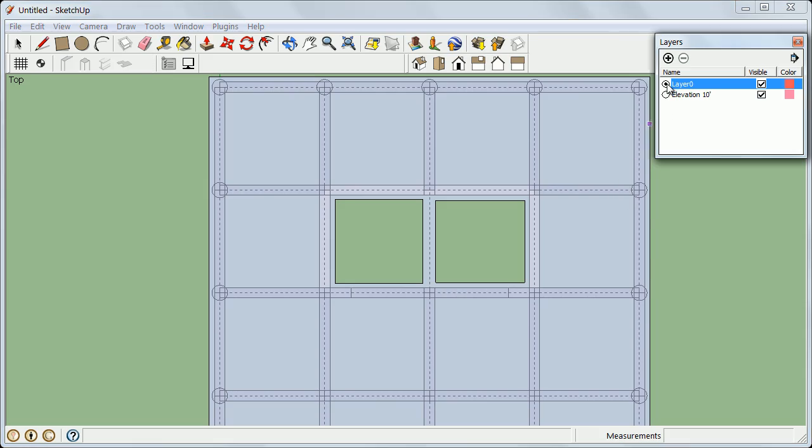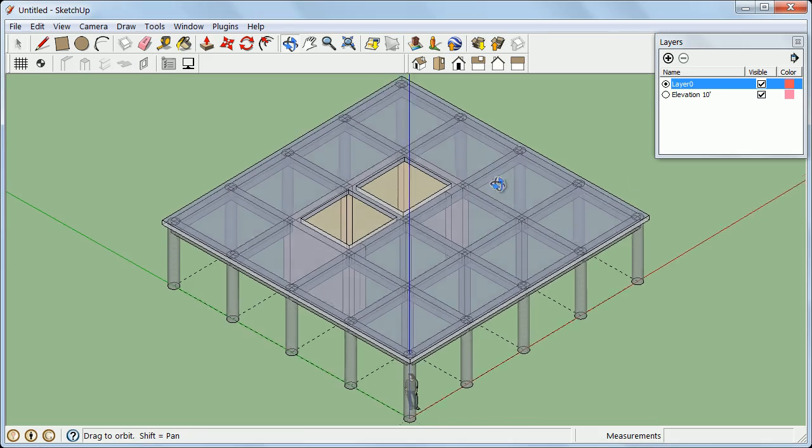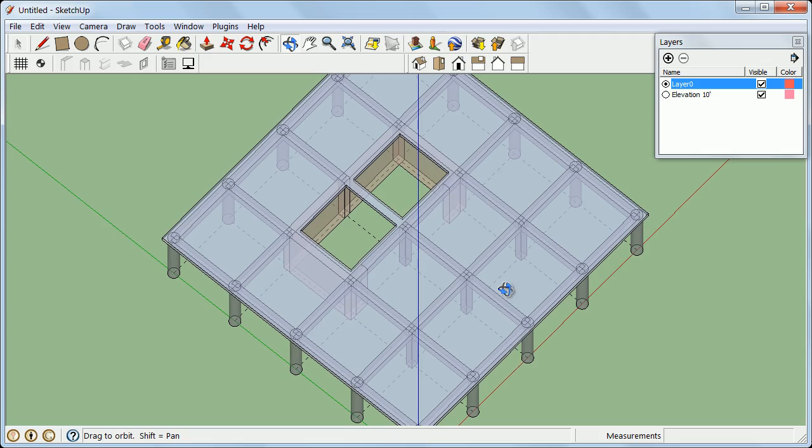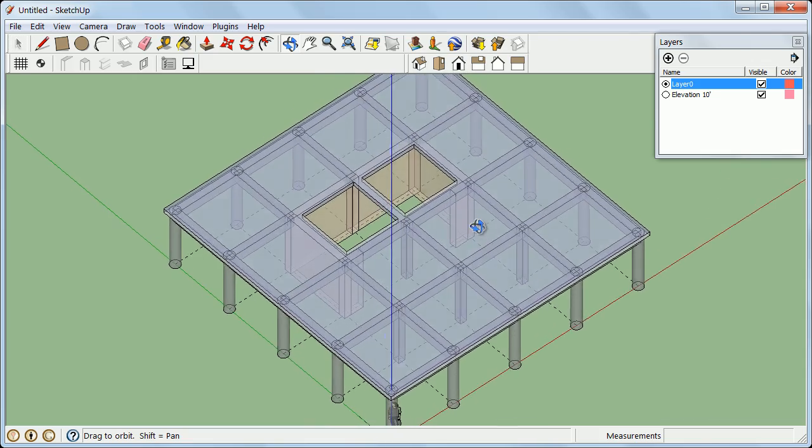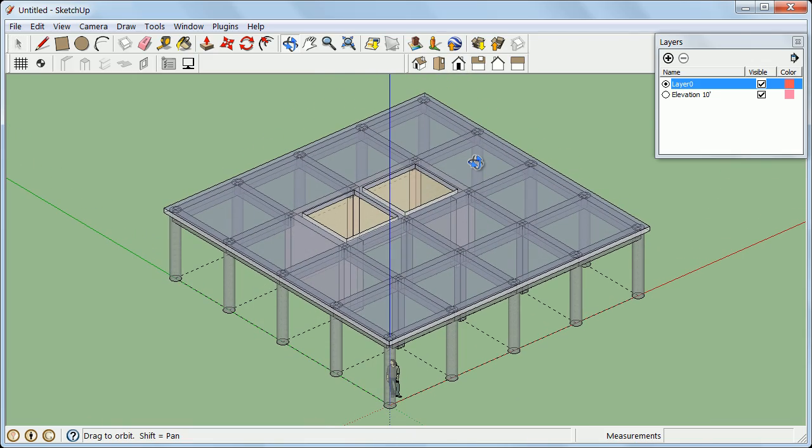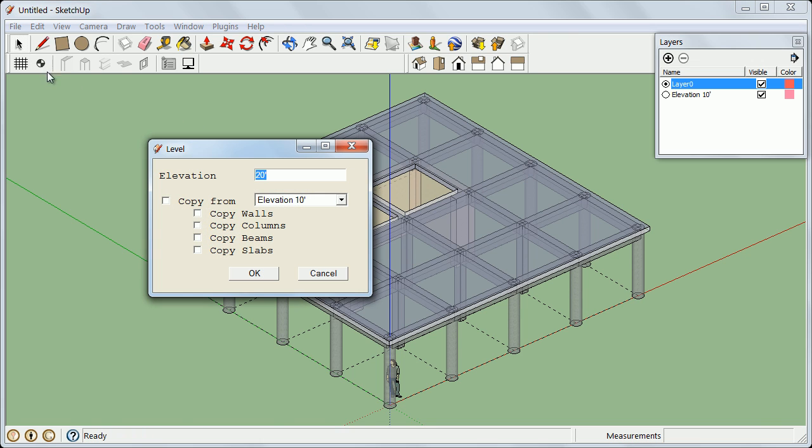Let's switch back to the complete model view in 3 dimensions. This is a 4-story office building, so I will go ahead and add a new level to the building. I will keep the default height of 20 feet.